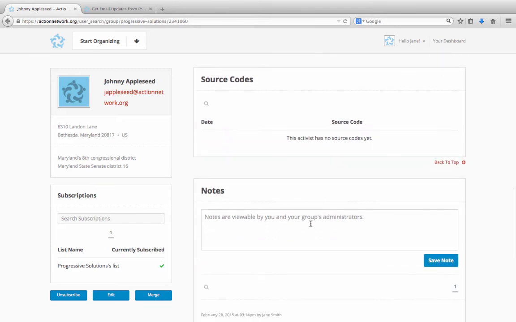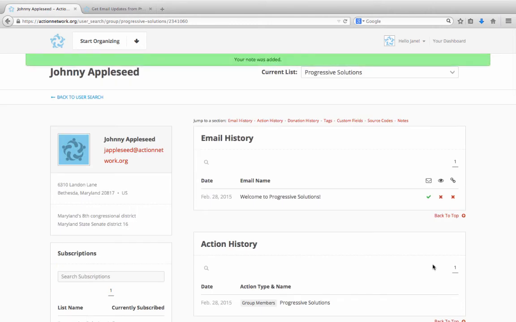Lastly, we have our notes section. You can add notes to an individual supporter record to record a conversation you had with the person or anything you'd like to keep track of about them. Notes are only viewable by you and by any of the other administrators on your group, only when they pull up the supporter's individual record.